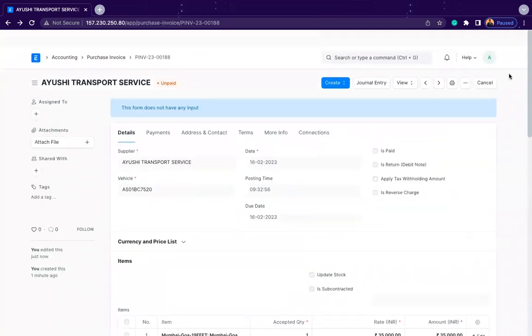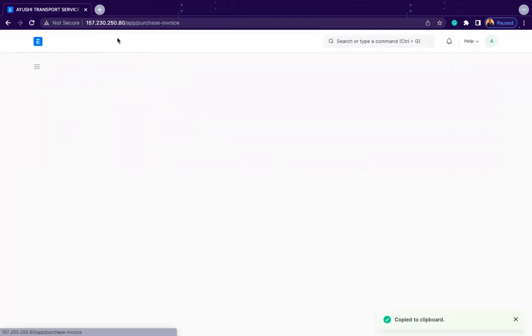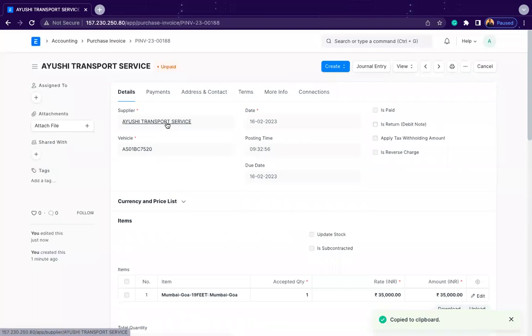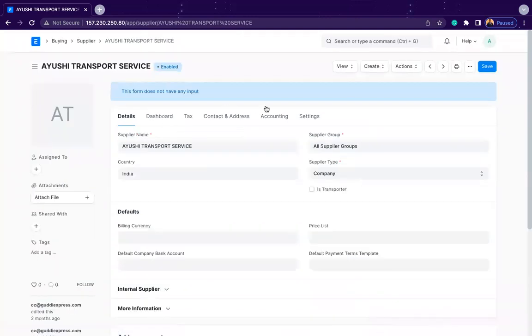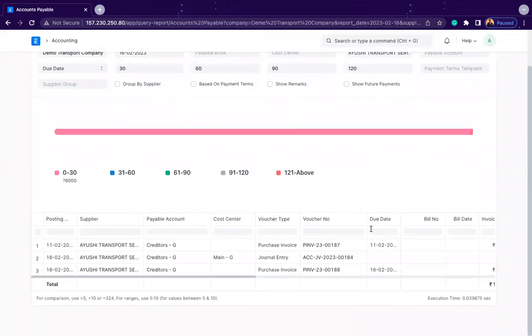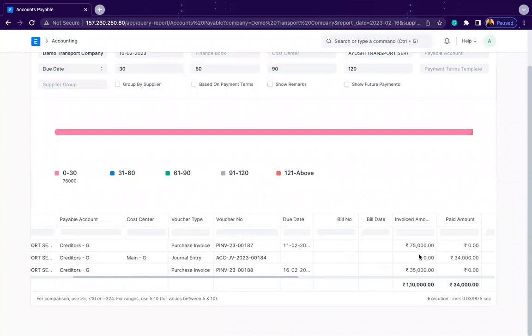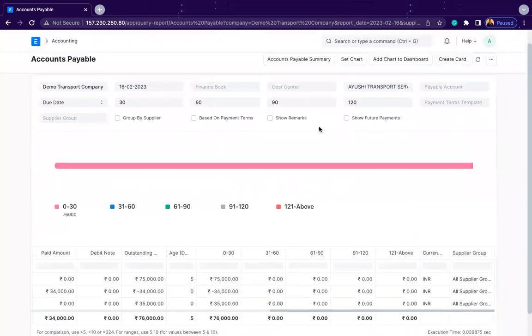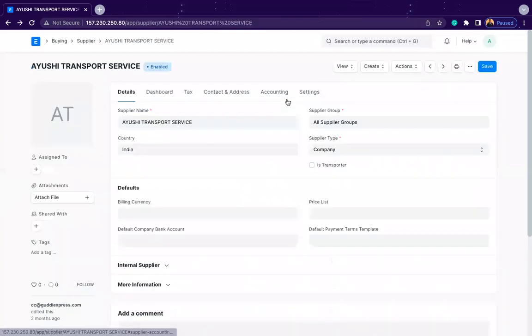It would automatically update. When I go to my supplier and check the amount receivable, sorry, accounts payable over here, I'll be able to see the details. So as you can see, 35,000 is added over here in the accounts payable section.